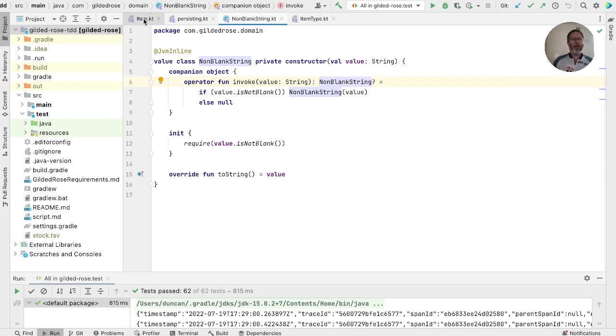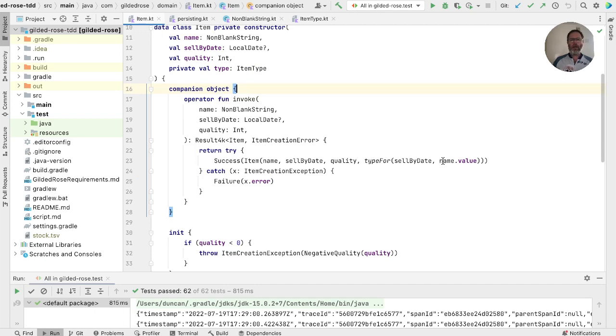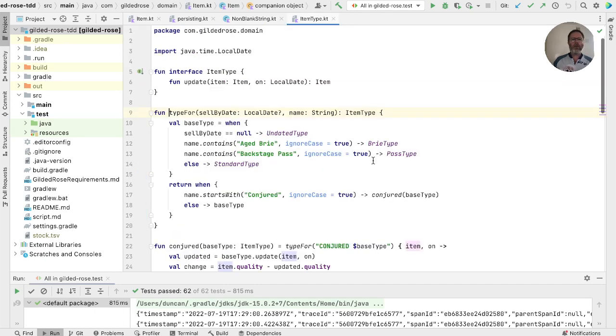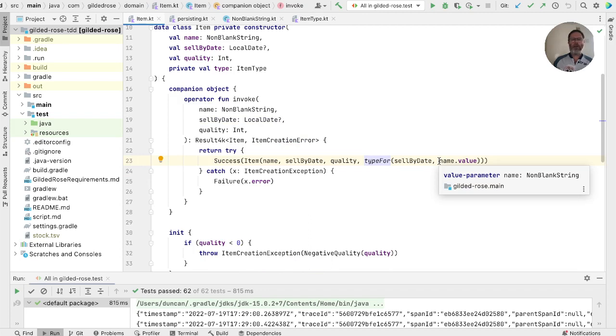So looking again in item, you'll see here we say type for. Now, type for requires a string. But here we can't pass a non-blank string in place of a string. We have to get the value out of it. Now, that's a little bit of a shame.